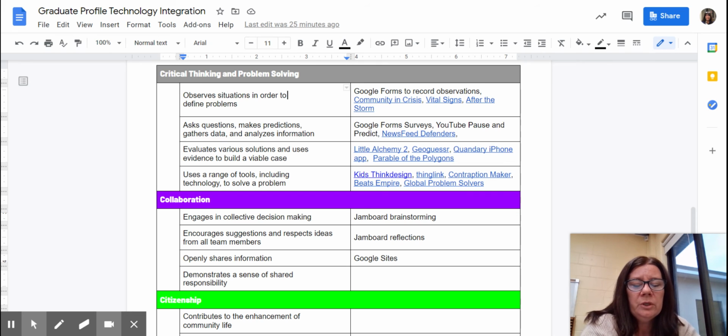Beats Empire, really, really cool. This is where students do some music production. So I think there's a whole group of students that would love this. They not only can do some music production, but they act as a band manager and have all these kind of problems to solve. So that one was really cool. And then Global Problem Solvers is like animated little clips where kids have different kinds of issues with global awareness and things like that to deal with. So really cool. Again, all of these are free, and I see them in many different subject matters.